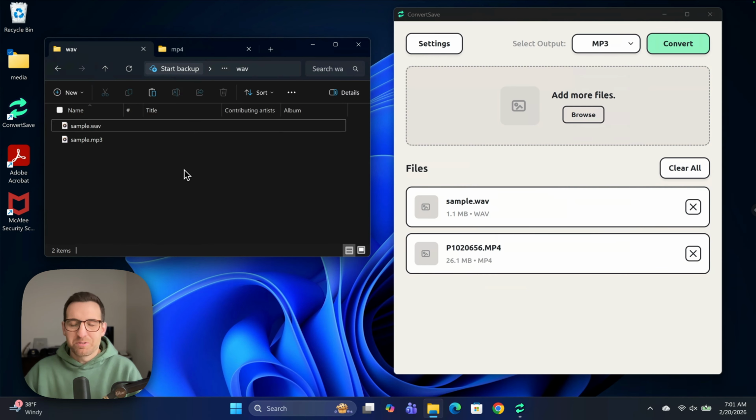Yeah, I was sick of going to those weird, sketchy websites, and so I talked to my brother, who's a software developer, and we worked on this app together, designed it, coded it, created it, figured it out, worked through some kinks, and now we have ConvertSave, where you can convert images, video, and audio offline on Windows and on Mac.